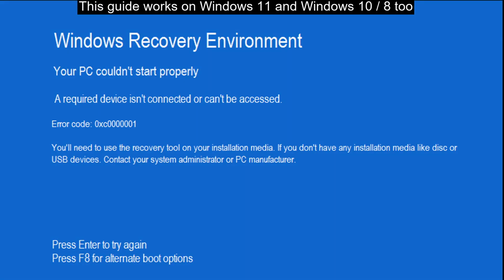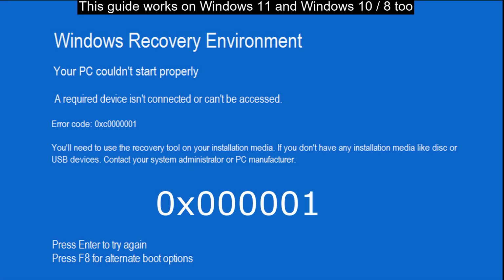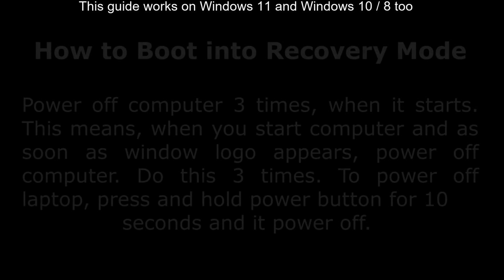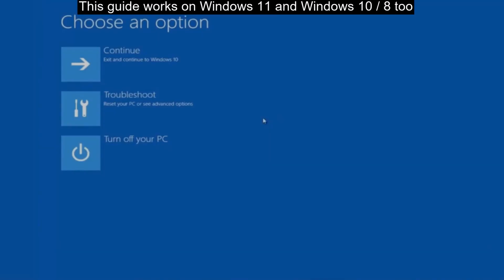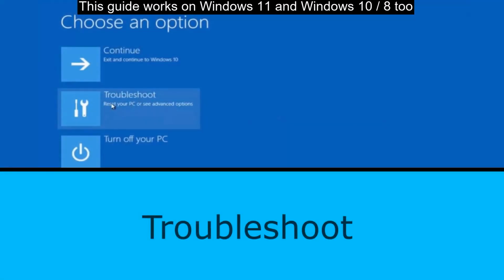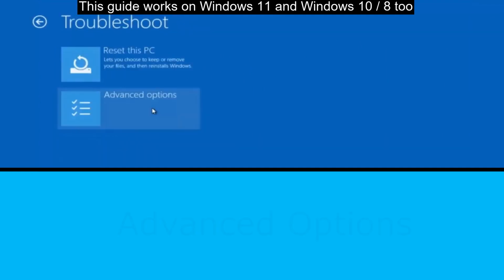Let's fix blue screen error code 0x000001. You will need to boot into repair mode. To do that, power off your computer 3 times at the time of startup and it will launch blue screen repair mode. Click on Troubleshoot, then Advanced Options.